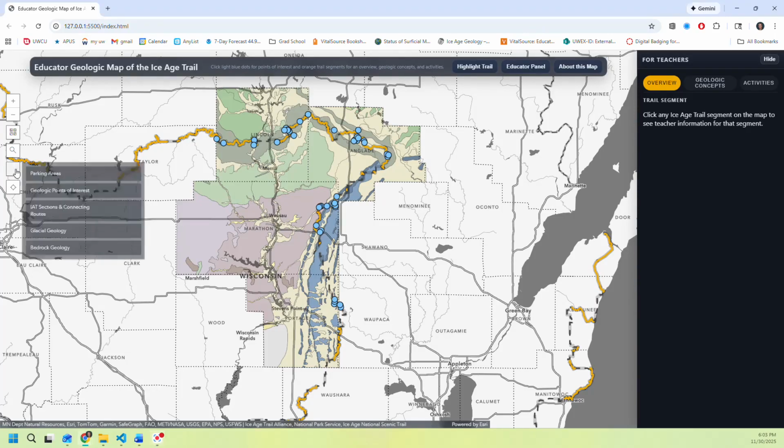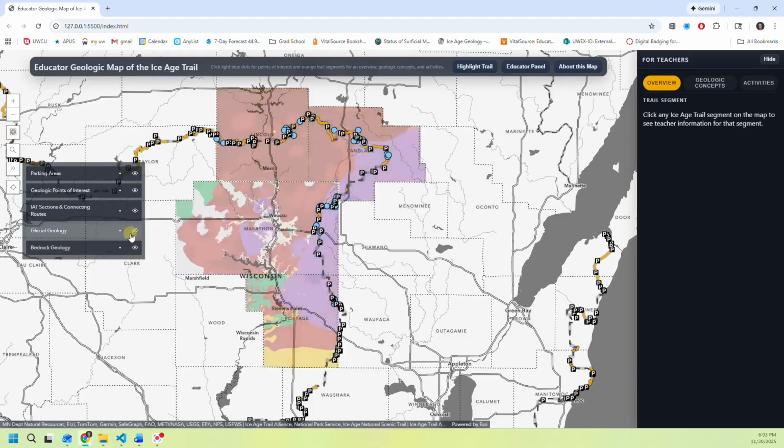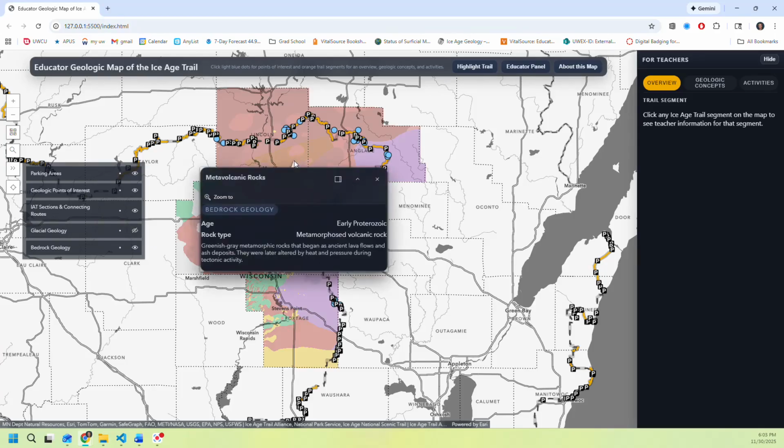The teacher can change what they see by going to the layer list and toggling various layers on and off. They can see the bedrock geology as well as parking. I included the parking in case that would be helpful for them when they're planning a field trip. And when the teacher clicks the various features, there'll be these pop-ups that appear that I aim to write so that they were understandable to somebody without a geology background.